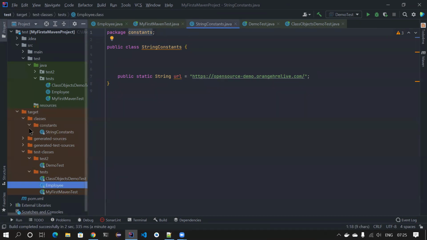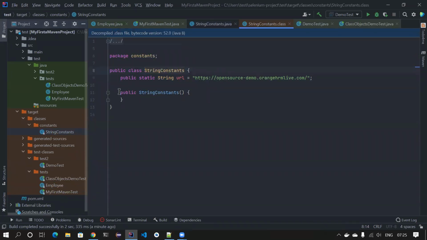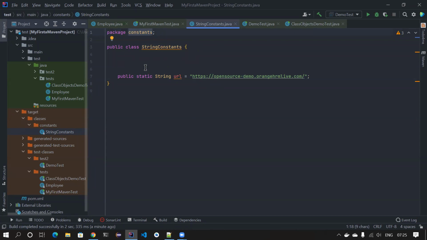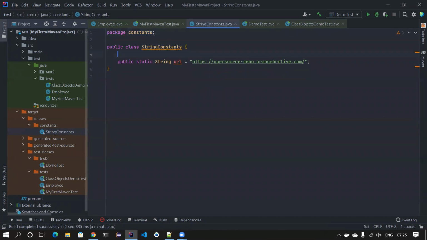So I'll go here, I'll open this dot class files, and if you notice, this is actually present here. So yeah, every class will have its default constructor. If you want, you can define them, or by default it will be created implicitly. You don't have to worry about it.